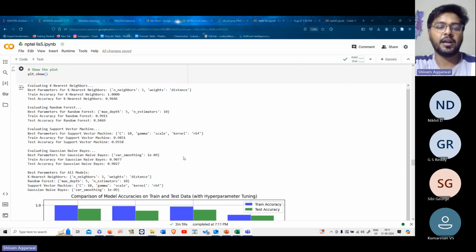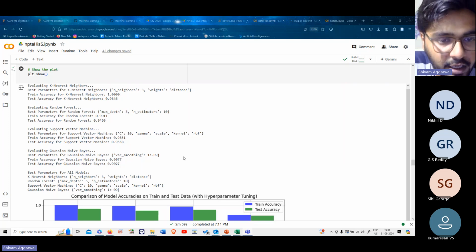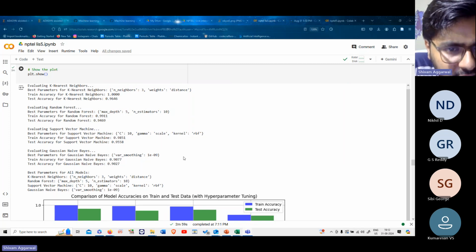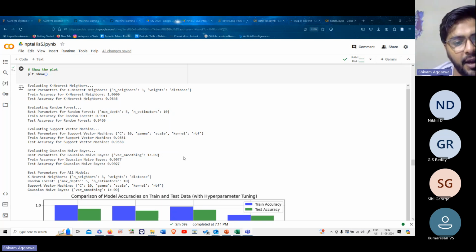Maybe you can see here now the accuracy has changed for the models. If you see the KNN, it is increased, but when we talk about the random forest, it is decreased. It is about the same. And for the SVM, it is also increased, and for the GNB, it is almost the same as earlier.